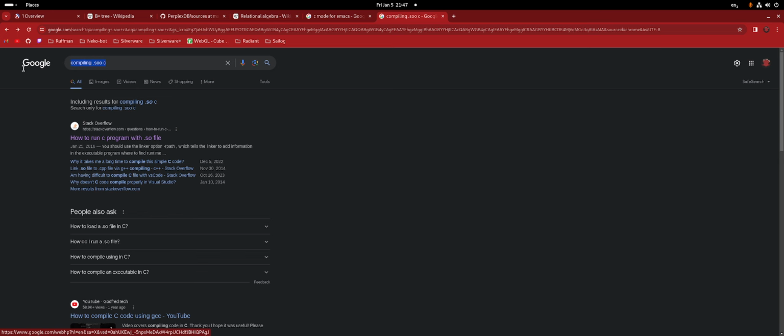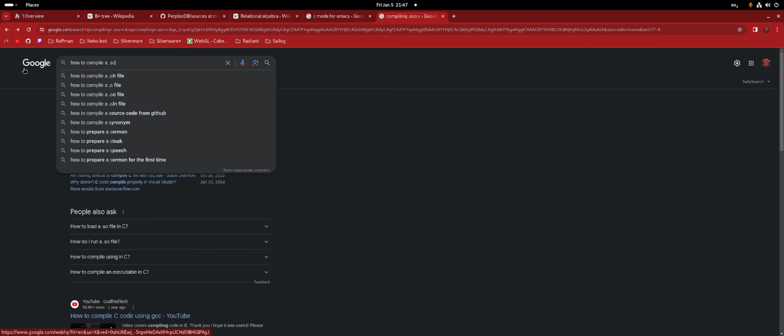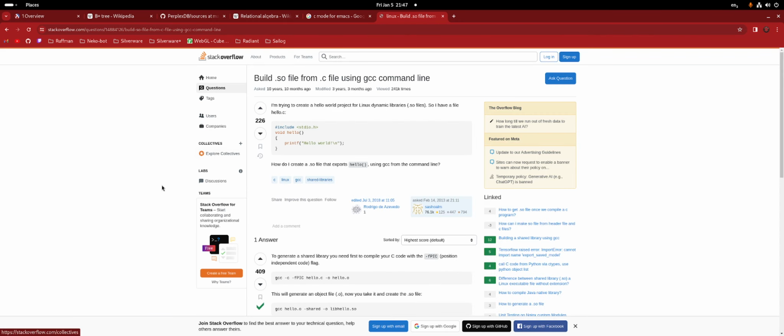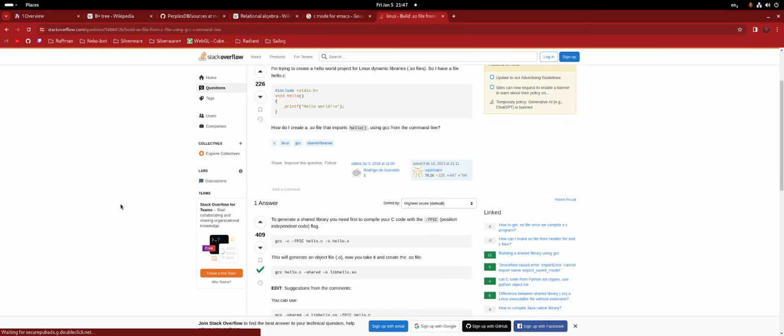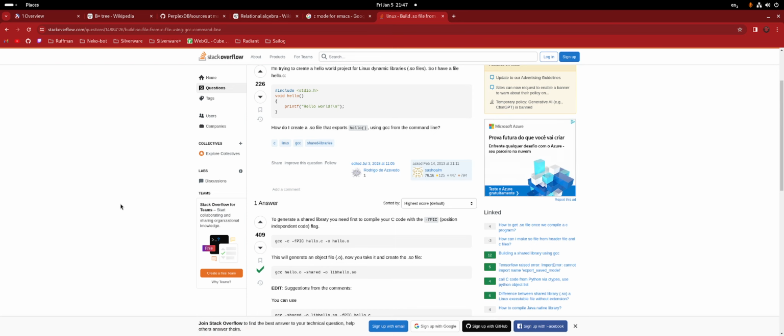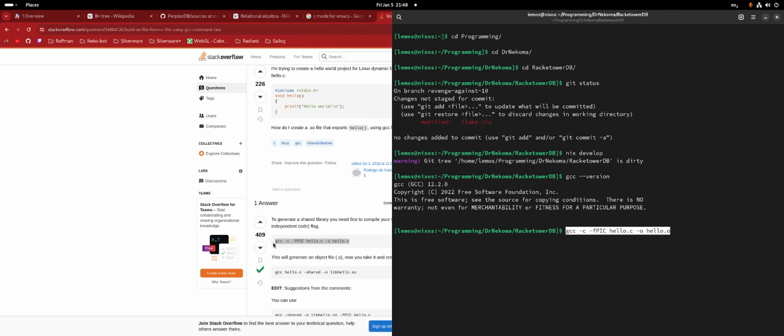I want to compile. So in C, yes. You need first to compile C with the -fPIC position independent code flag. Very interesting. This will generate an object file. Now you can take it and create an SO file. Okay. Thank you very much, sir. So we want utilities, and I want B plus tree, and this will generate a B plus tree as well. So let's see if this works.